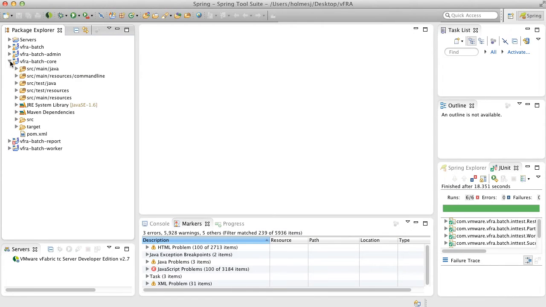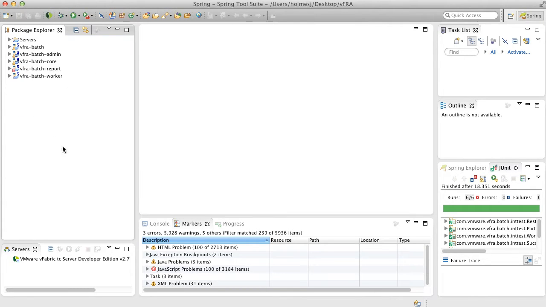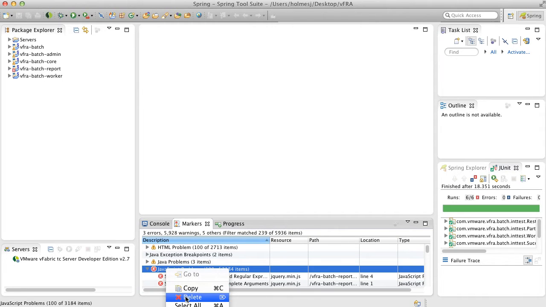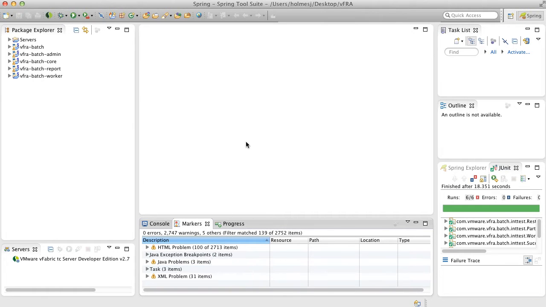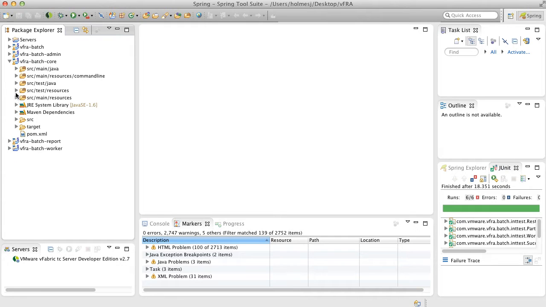If I go to vFRA batch core, I can see that I have the Maven dependencies downloaded. I'm using Spring Framework 3.2. I also have a bunch of JavaScript problems that are the result of using the jqPlot library. I'm going to go ahead and delete those since there's nothing we can do about them and we can just ignore them.